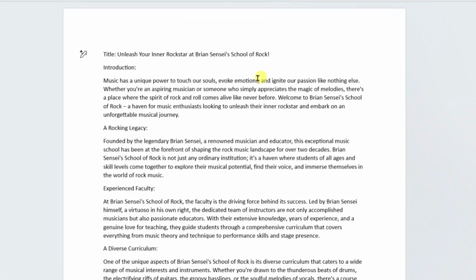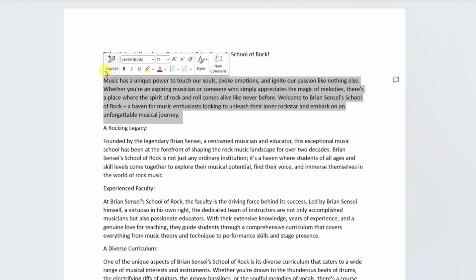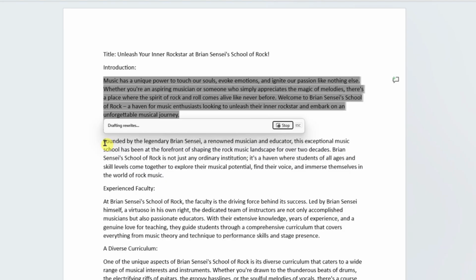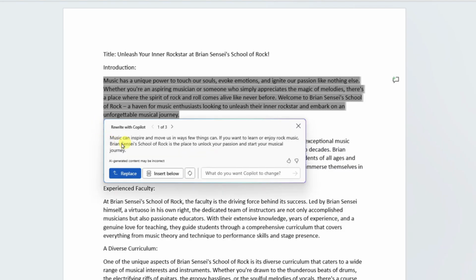Now, another thing I want to call out, on the page, you'll notice the magic pencil. This is also Copilot. And so you can do things like select a paragraph in your document, and then you can click on the Copilot icon here, and you can do things like have this rewritten, structure and refine, keep writing this, make shorter, make formal, etc. And so let's try this out. I'm going to go ahead and do an auto rewrite. Okay, and here's a nice rewrite of that paragraph.